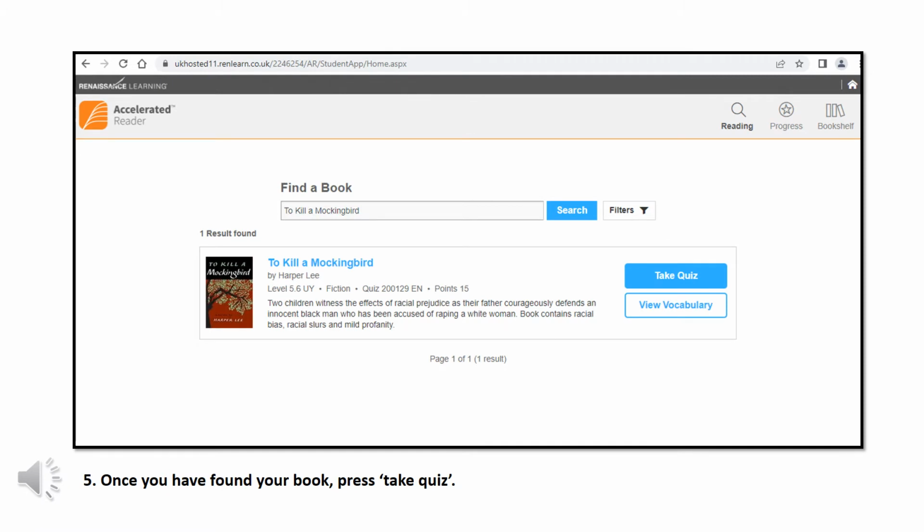As you can see, I've searched my book, which is To Kill a Mockingbird, and I can click Take a Quiz and it'll take me through to the next page to complete that. I would say be careful typing in your book title, make sure you get the full title in and make sure it's spelled correctly so that it brings your book up.